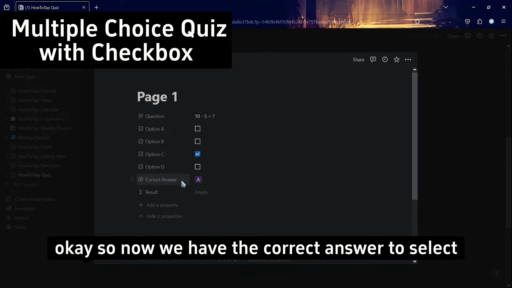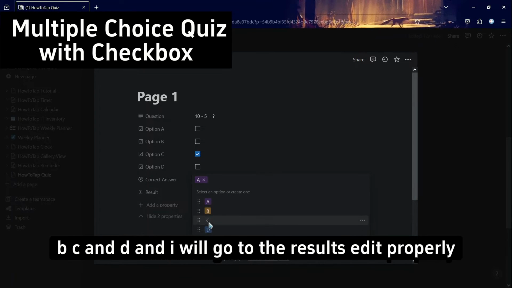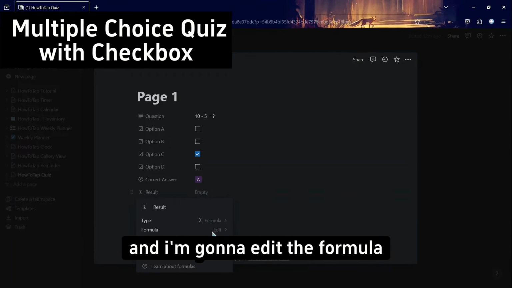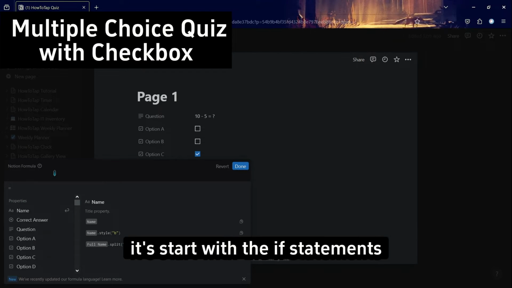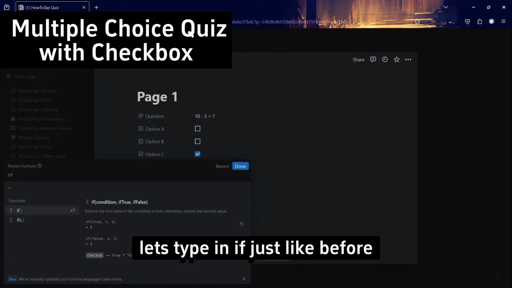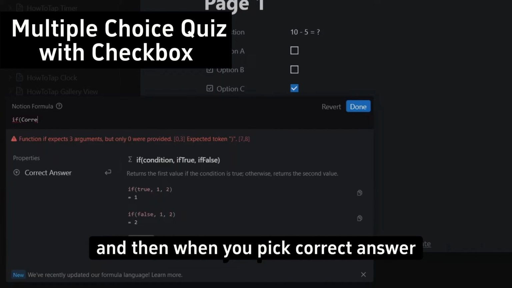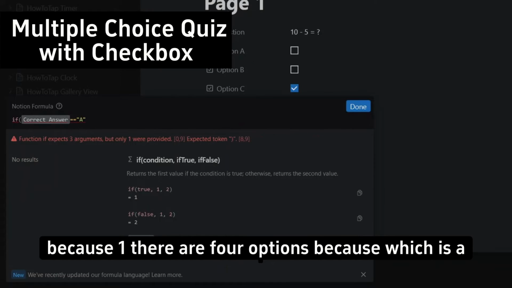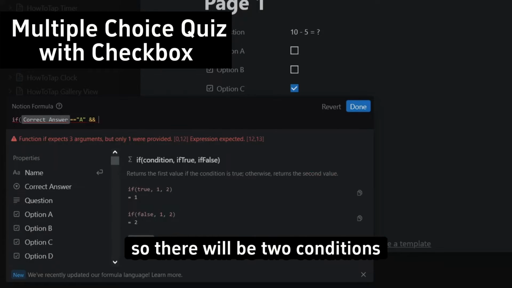Okay, so now we have the correct answer to select. So input the four types of options, which is A, B, C, and D. And now we'll go to the results, edit property, and then we're going to edit the formula. So in order to write the formula for this one, we can start with the if statements. Let's type in if, just like before, and then we're going to pick correct answer is the same as A, because there are four options, A, B, C, and D. And then I'm going to type in and, so there will be two conditions.